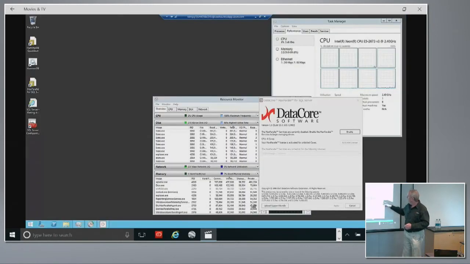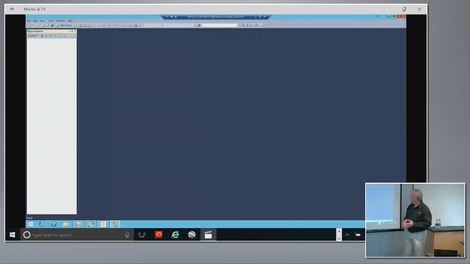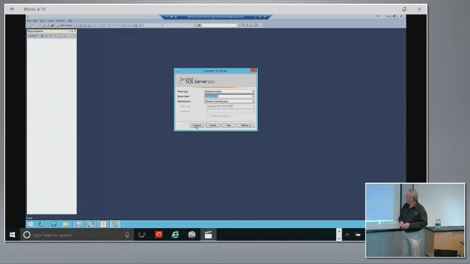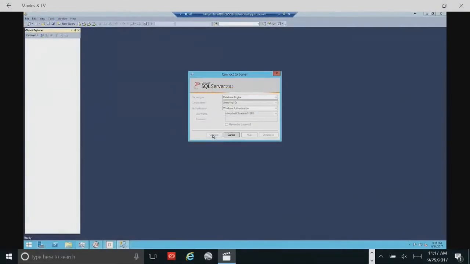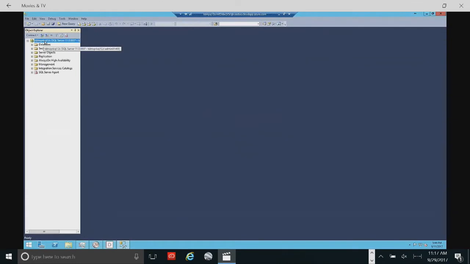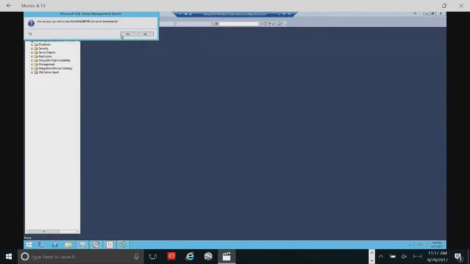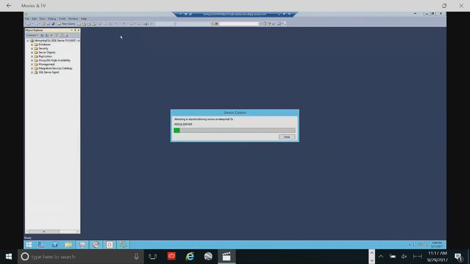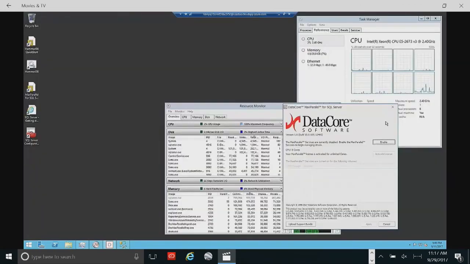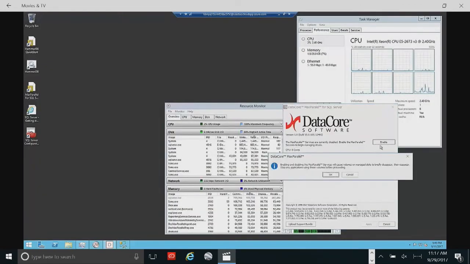Now, before we enable MaxParallel, we're going to stop the SQL Server so we can quiesce the environment. And that's what we're doing here. There are a number of ways that you can start and stop the SQL Server service. And for whatever reason, we chose to go into the SQL Management Studio and do it there. There's different ways you can do it. Anyway, once it's stopped, we'll then enable MaxParallel.